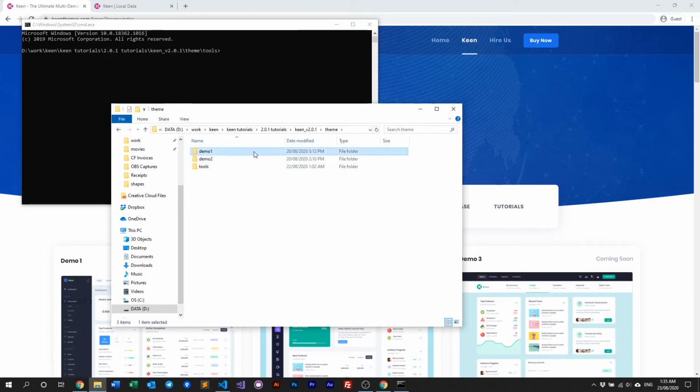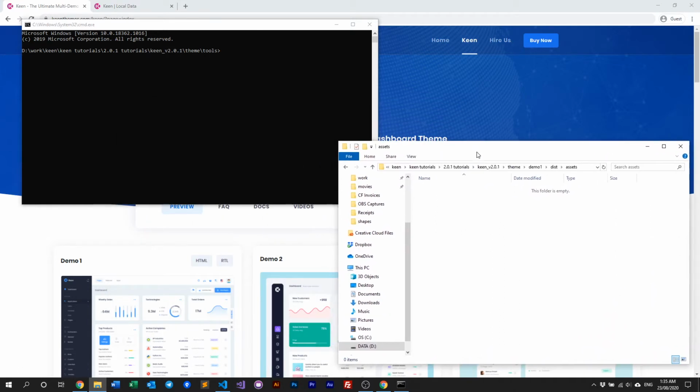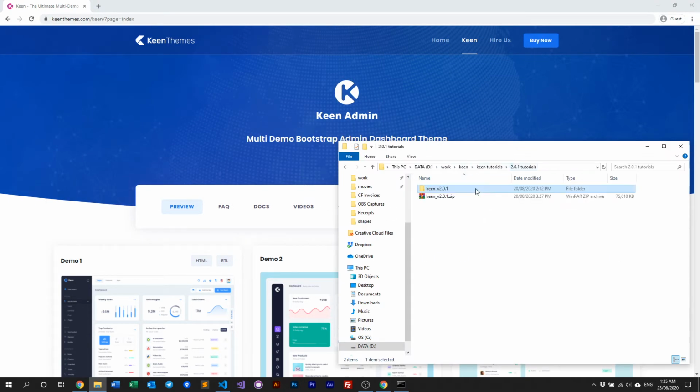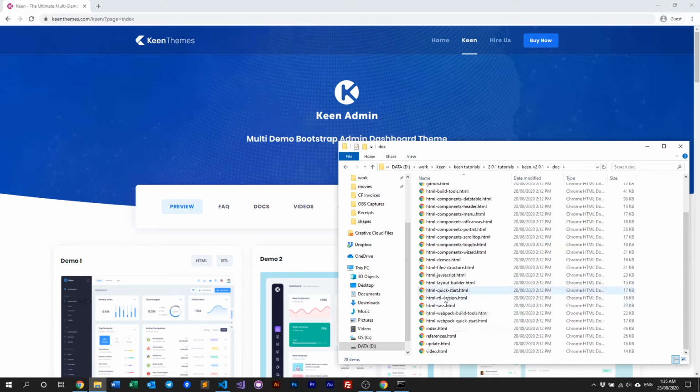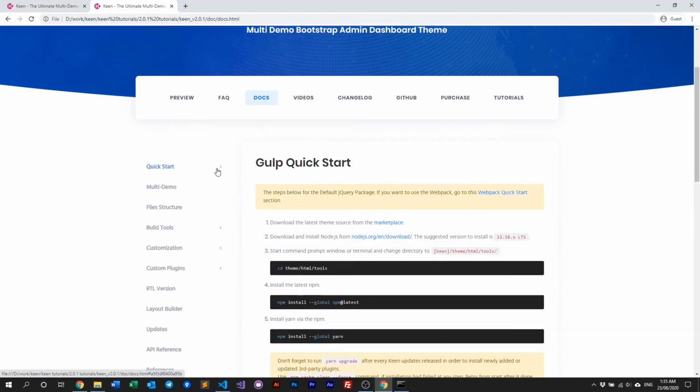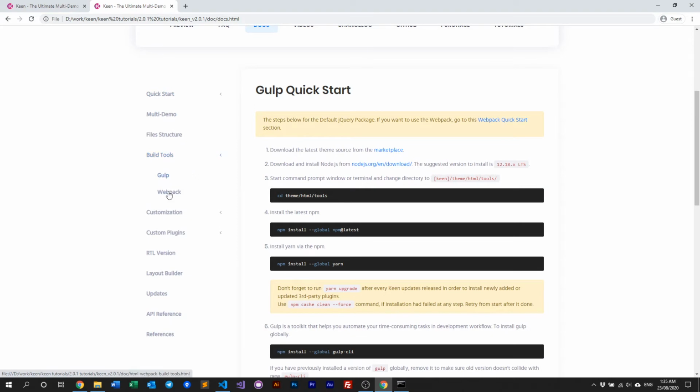Now, let's go ahead and open our blank assets folder and just leave it aside right here. And let's go ahead and open our official documentation locally as well. Let's see here, docs, and let's go to our index right here. Go to docs, go to build tools, and go to Webpack.